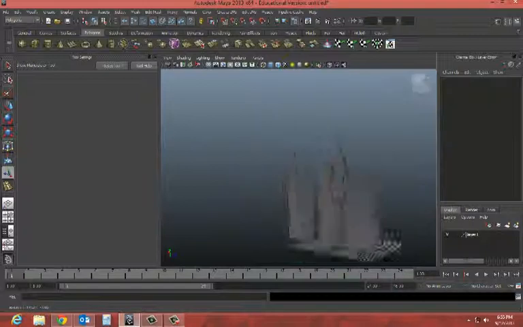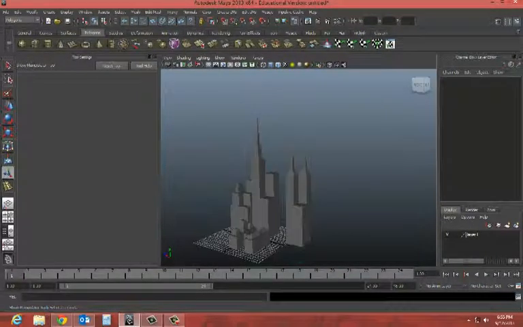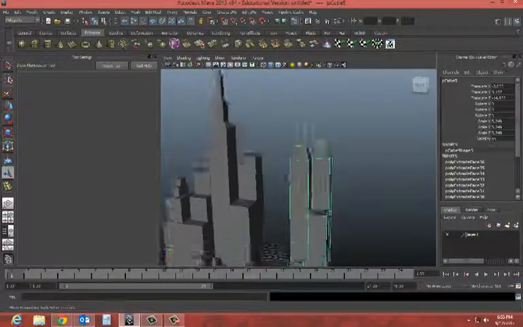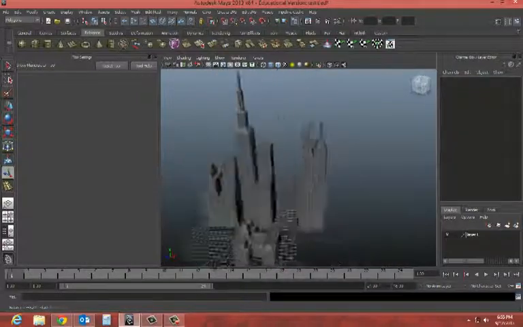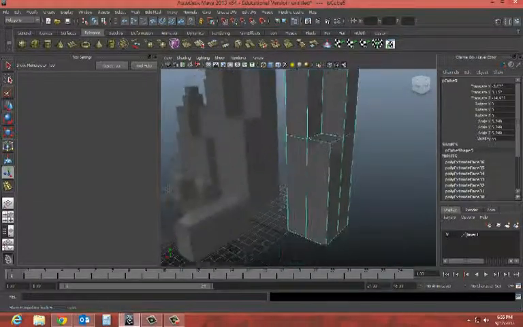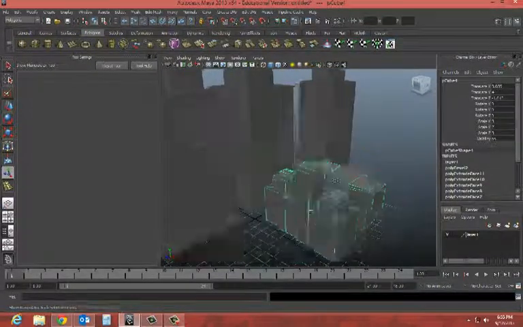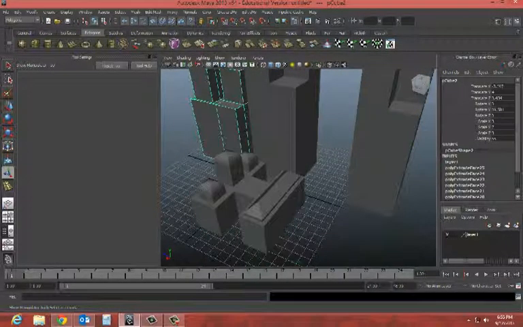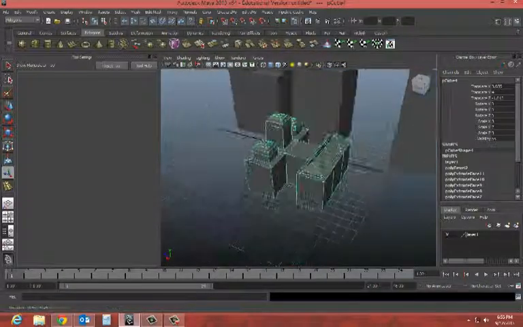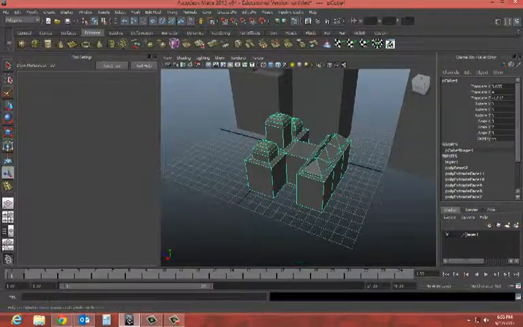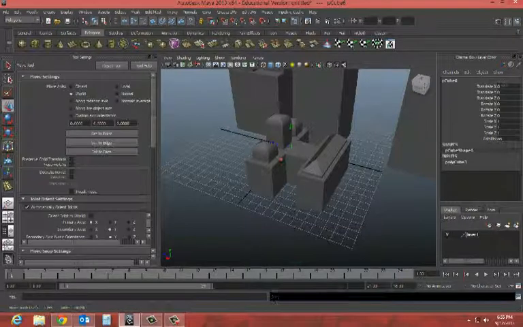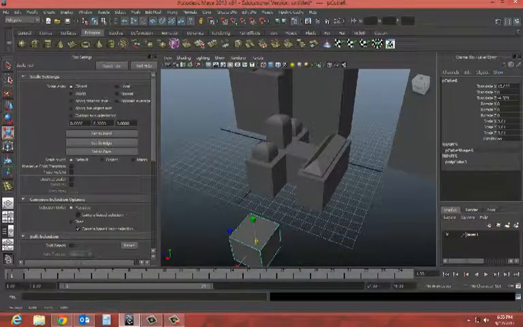Alright, so now I have a skyscraper that looks something like that. It's not as tall, but the principles are all there, right? So once you get into doing that and just inserting some edge loops and extruding off, right, then you can start getting some of these other more intricate shapes. So I'm going to try this one now. I'm going to start off with a cube, make it bigger and move it up.